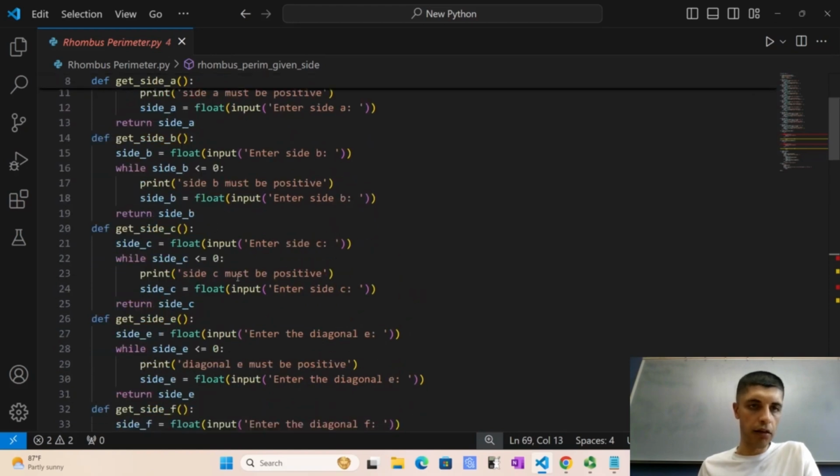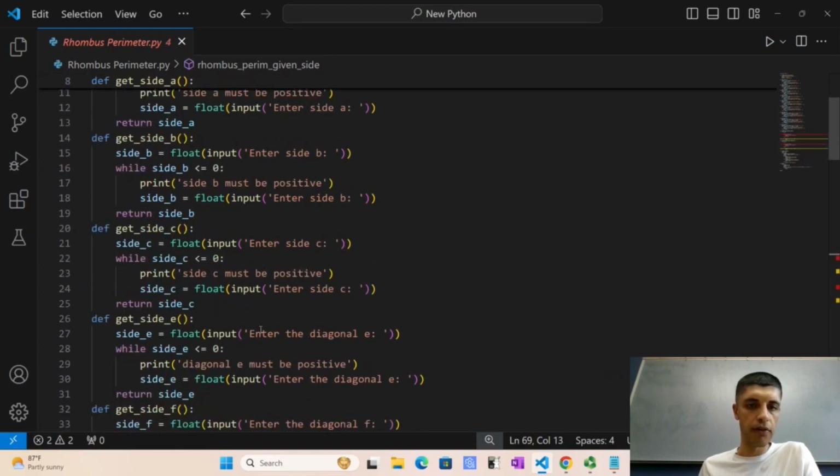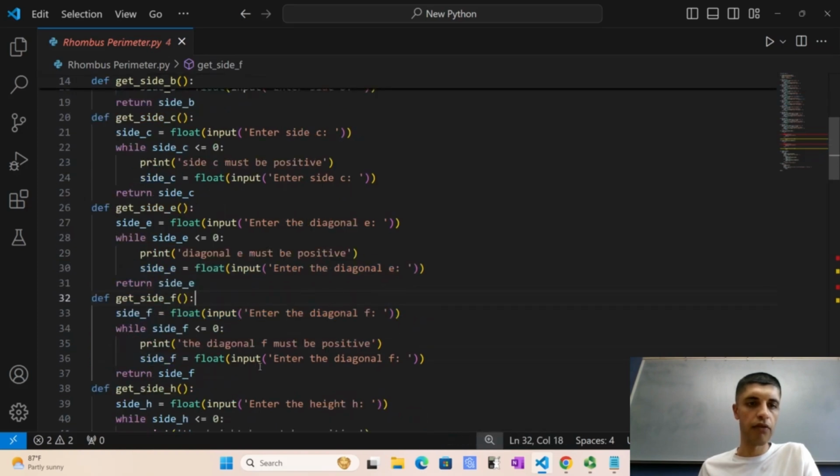In this program we will be using A, we won't be using B and C, but we will need to use E and F because we enter the diagonal for E. So that's option 2, right? So we need to borrow these two functions to fill in the second function, basically, to do the second choice, find the perimeter given the diagonals.